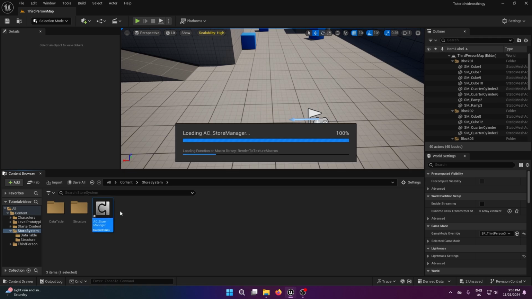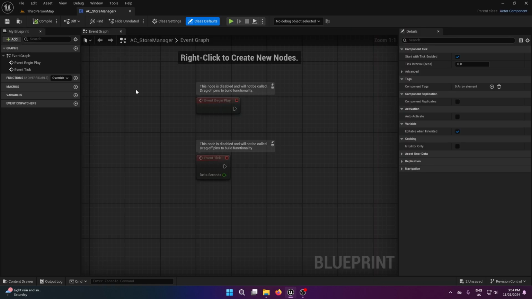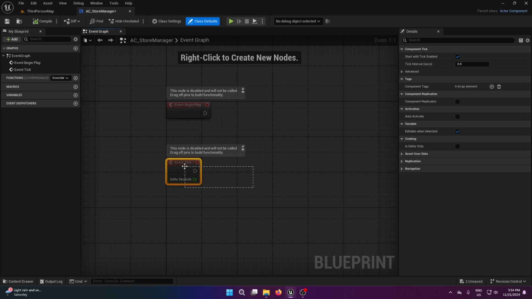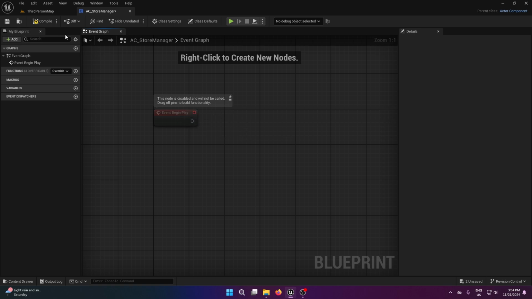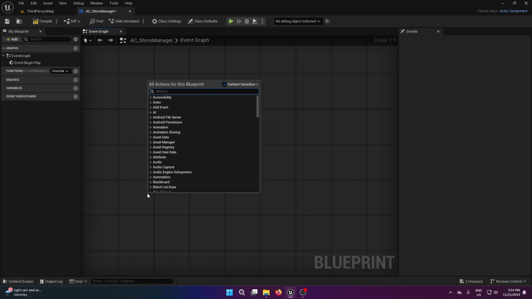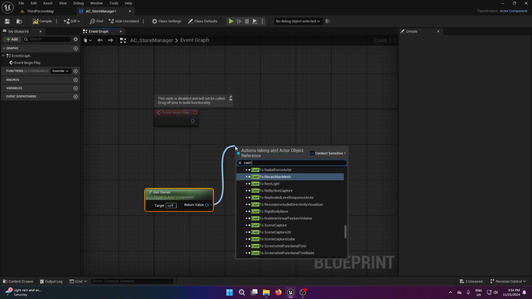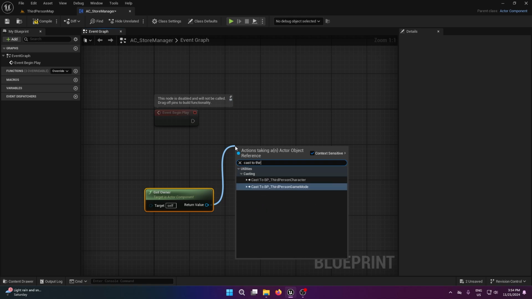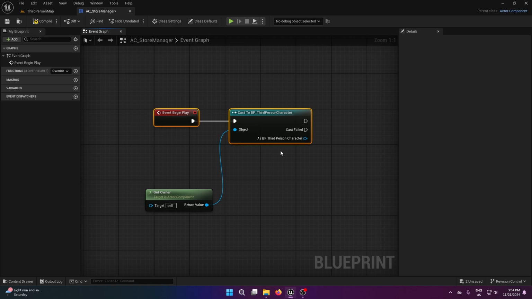we can open up the store manager. I'm just gonna put that right here, and this is where all the logic will come in. Event tick, you can actually, I think, delete that. We don't really need that. In the begin, we're gonna get owner, and we are going to cast to our third person or first person or whatever character you have, just like that. Yeah, cast. This is not bad, by the way.